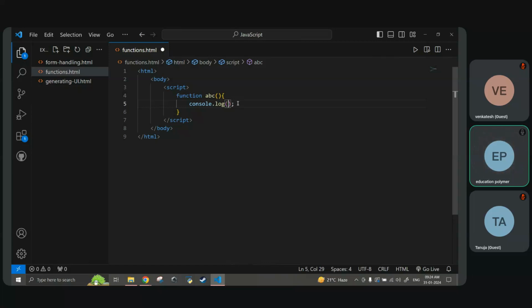Now I just write hi, and I call this ABC. So this syntax you already know. This is very basic. If I call this ABC, what do I get? I get hi in the console, nothing else.